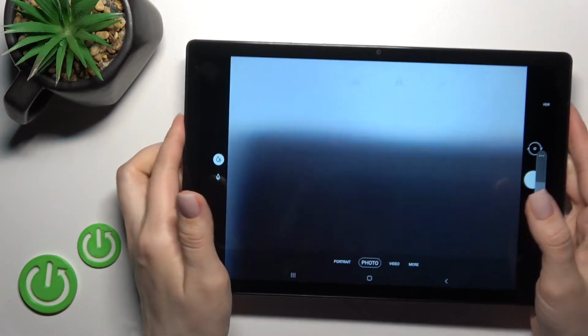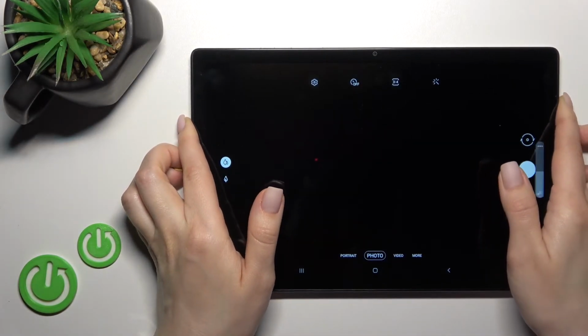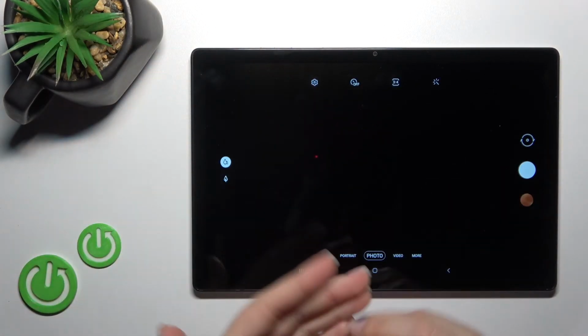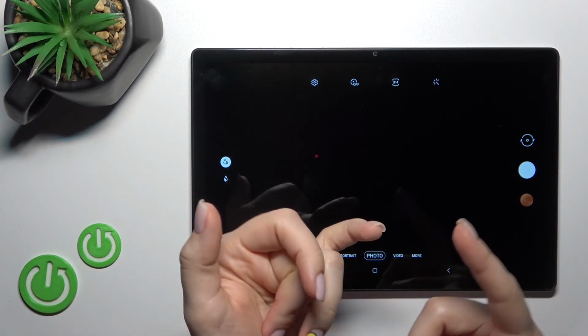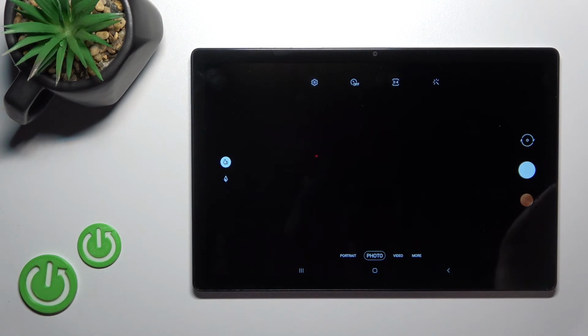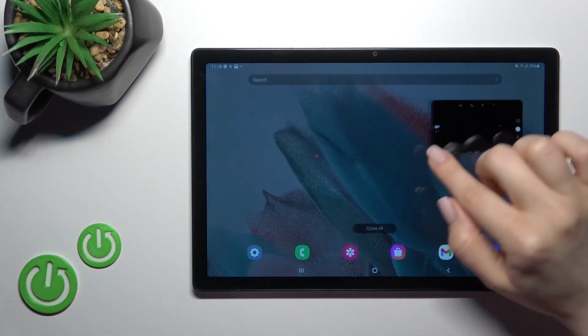So as you can see, our volume buttons can function to take a picture or video, to zoom photos, and just the regular default function of the volume buttons to control the media. So that's it, that's how it looks.